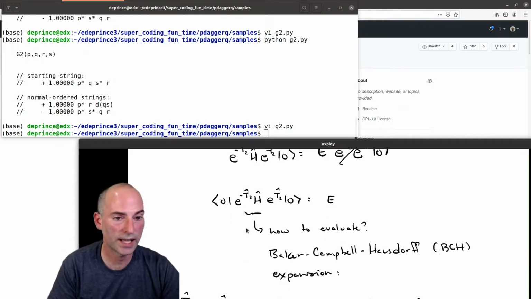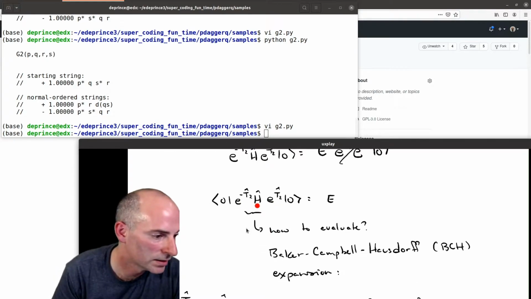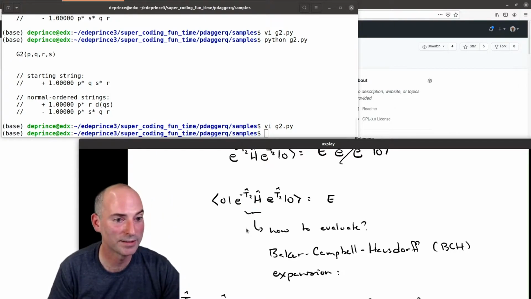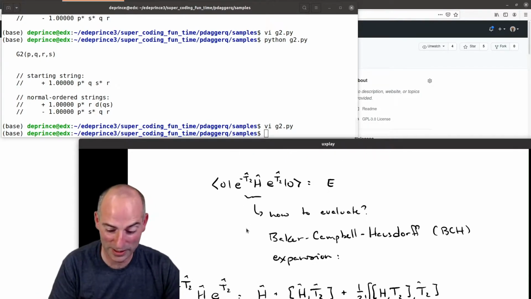So now the question is, how in the world do you evaluate this crazy-looking operator product? Sounds like Chinese. I don't speak Chinese, so I wouldn't know that. Sounds like quantum chemistry. So anyway, how do you evaluate something like this?